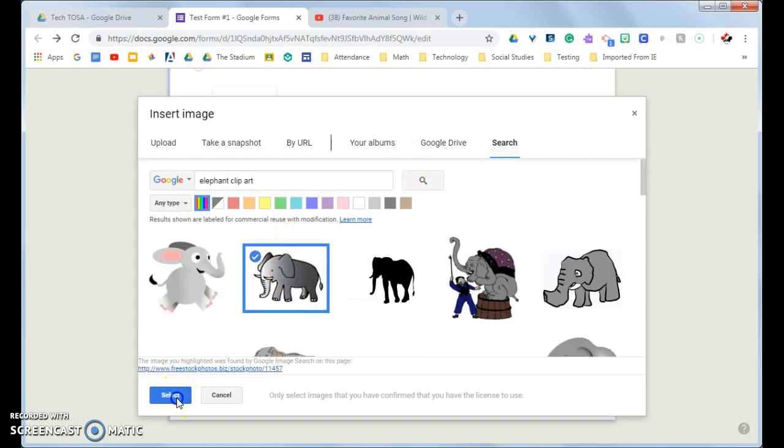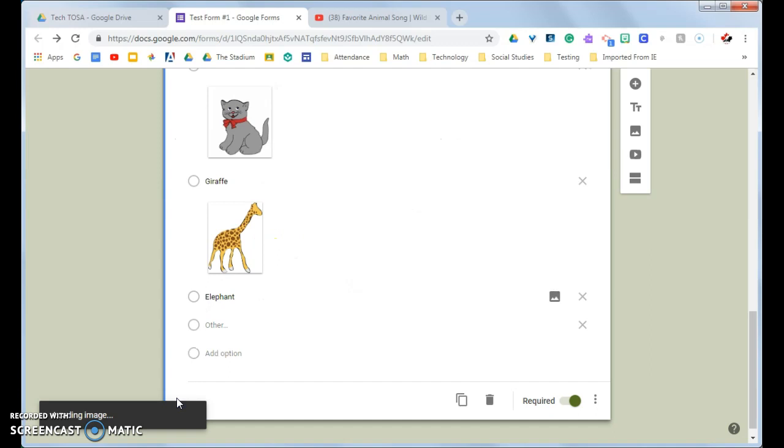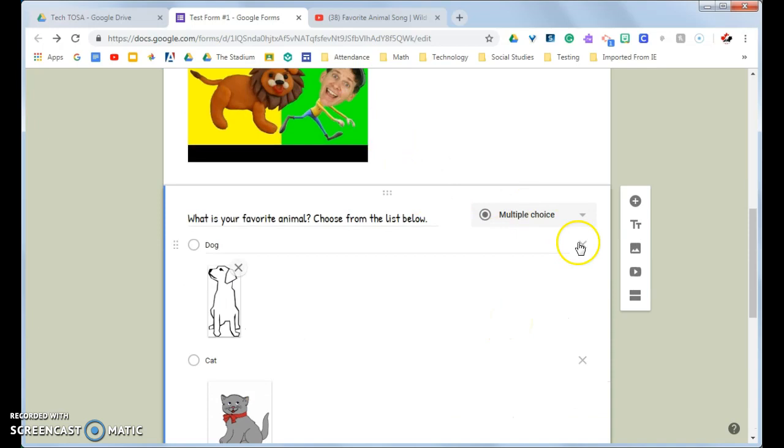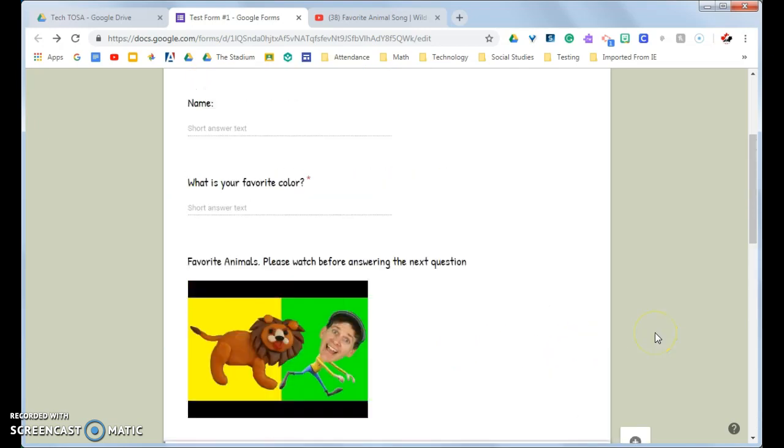There we go. So now I've added not only video but pictures to it. And if I wanted to put a photo above here in its own section, I could do that by just adding image here. But I wanted to add it into the multiple choice answers because I thought it kind of gave it a cooler look to it.